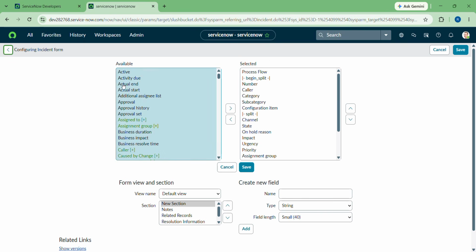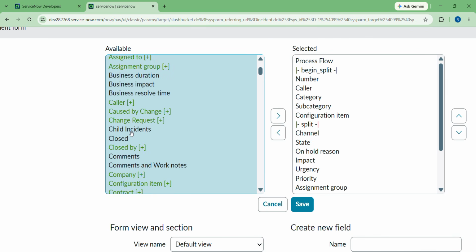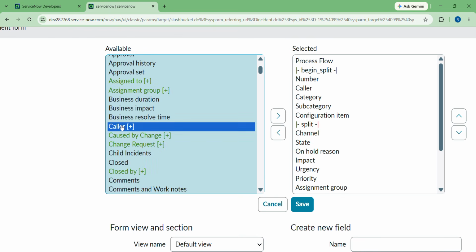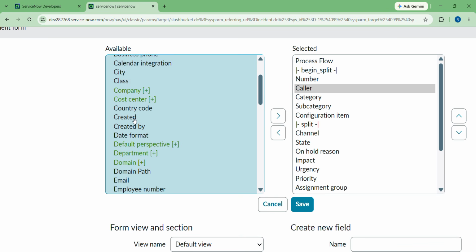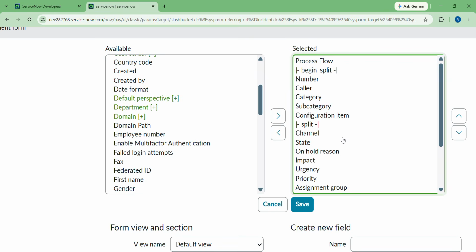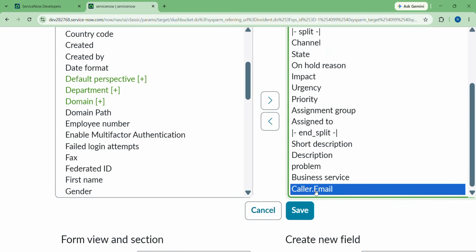So I select here. You can see here assigned to, assignment group, caller. Here, these green ones are all called reference fields. Just I select caller and click this one. Then I select email. Here we can see, right? Email. Just I add. Here we can see caller.email. Like this is dot walking.